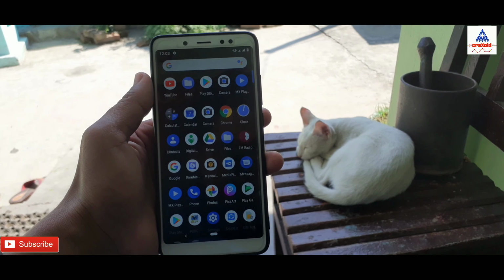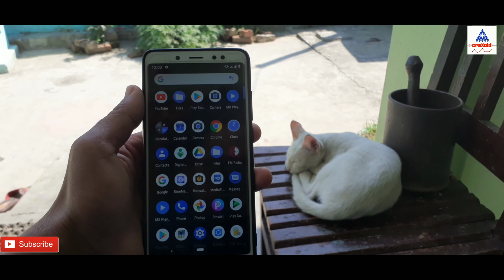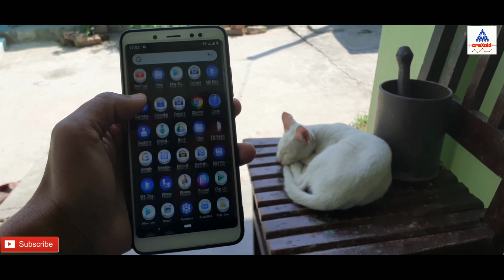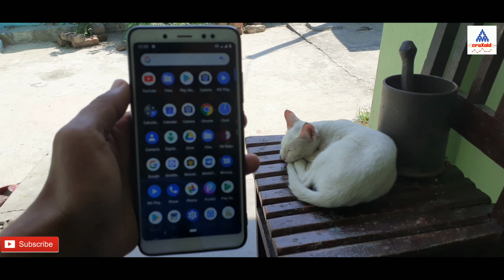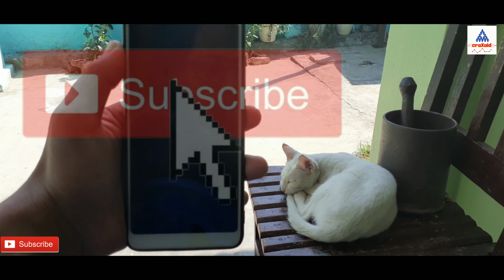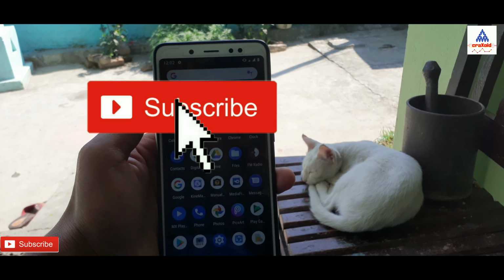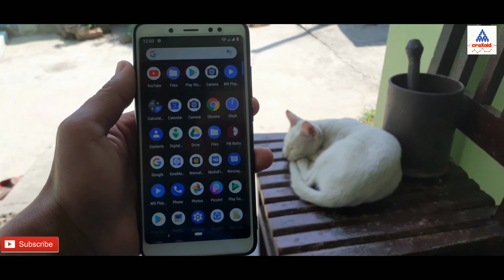Finally, MIUI 10 Global Beta Update 9.3.1 is available for Xiaomi Redmi Note 5 Pro, and today in this video I will show you how you can install this MIUI 10 Global Beta Update 9.3.1 on your Redmi Note 5 Pro. So let's start the process.